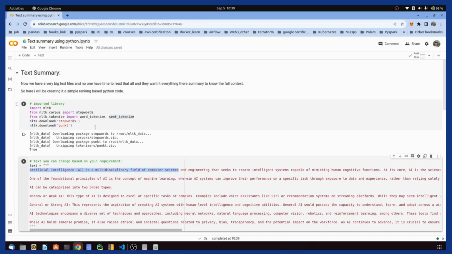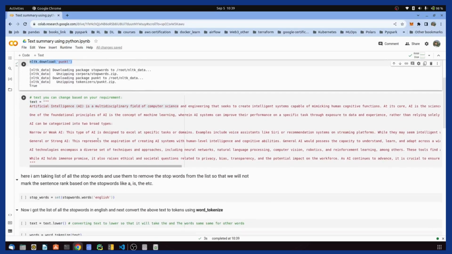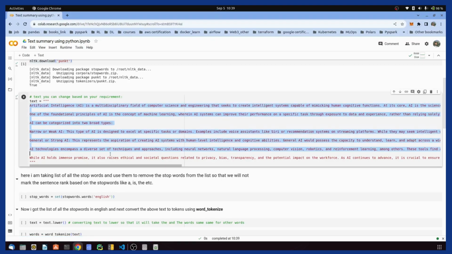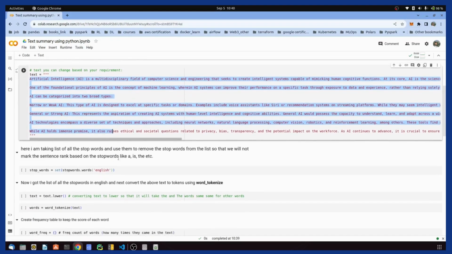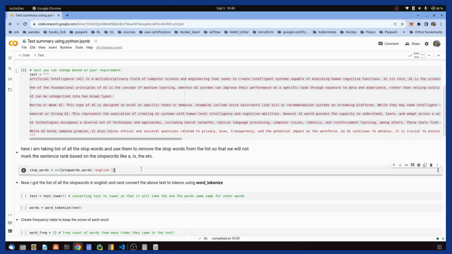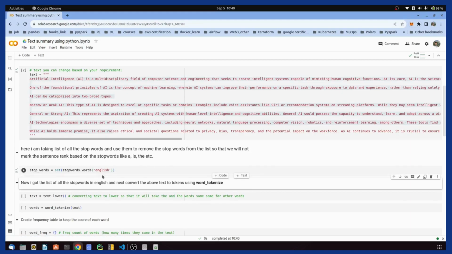After that, what I'm doing is importing and downloading these resources. Okay, this is the text that I generated using OpenAI, and this text gives definitions and details about what AI is. After that, as I told you, stop words are words like is, the, etc. So what I'm doing after this is taking the list of all these stop words.